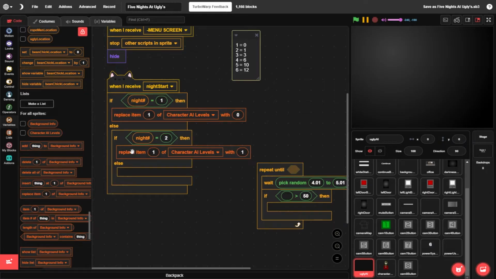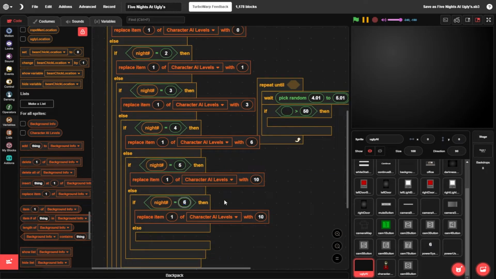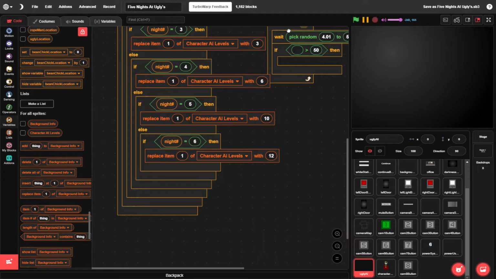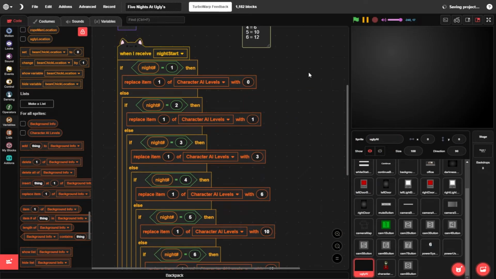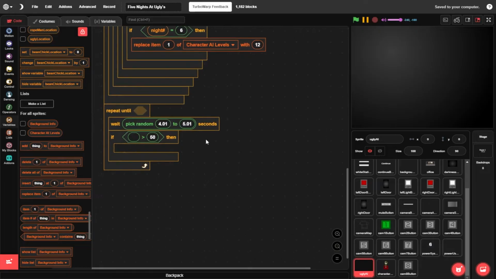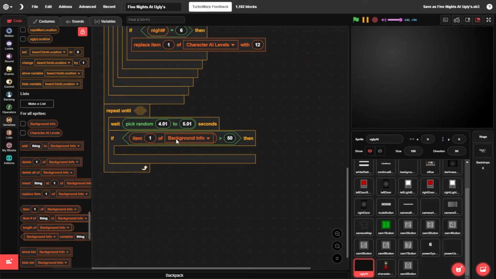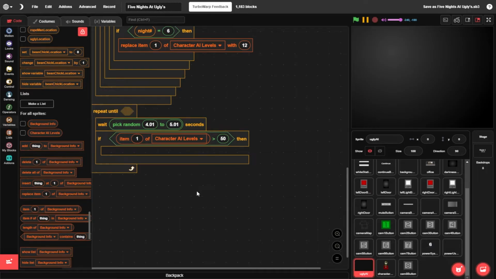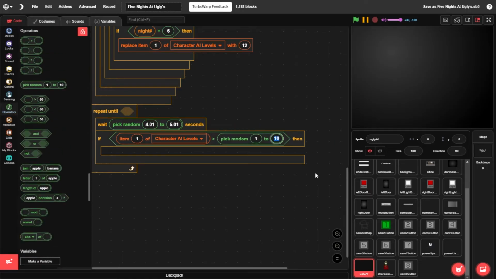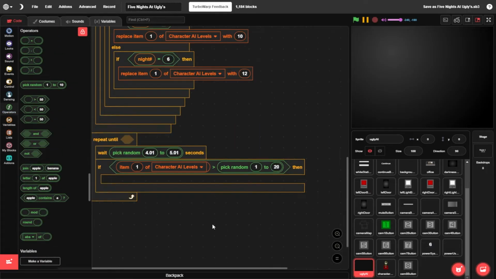If the night is 2, we set it to 1, and if the night is 6, we set it to 12. Put this repeat underneath all that. Sets the AI level of Ugly now. After it waits the 5 seconds, we are going to check if item 1 of character AI levels, which is Ugly's AI level, is greater than a pick number 1 through 20. This is how it determines whether or not it's going to move.